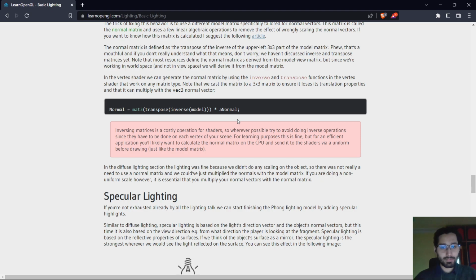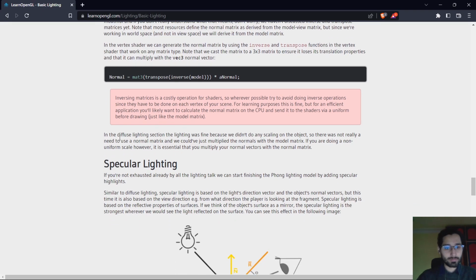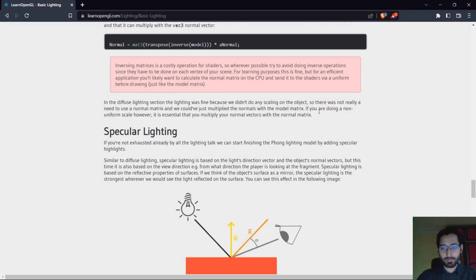Inversing matrices is a costly operation for shaders, so whenever possible try to avoid doing inverse operations since they have to be done on each vertex of our scene. For learning purposes that is fine, but for an efficient application we're likely going to calculate the normal matrix on the CPU and send it to the shaders via a uniform before drawing, just like the model matrix. Okay, since we're not doing any scaling, that's why we don't need to do all of this stuff. If you're doing a non-uniform scale, however, it is essential that you multiply your normal vectors with the normal matrix.